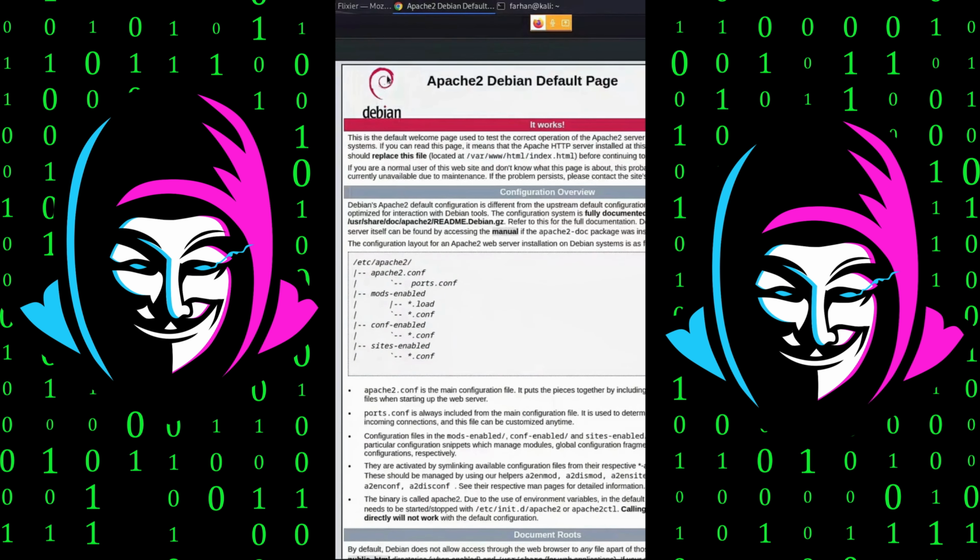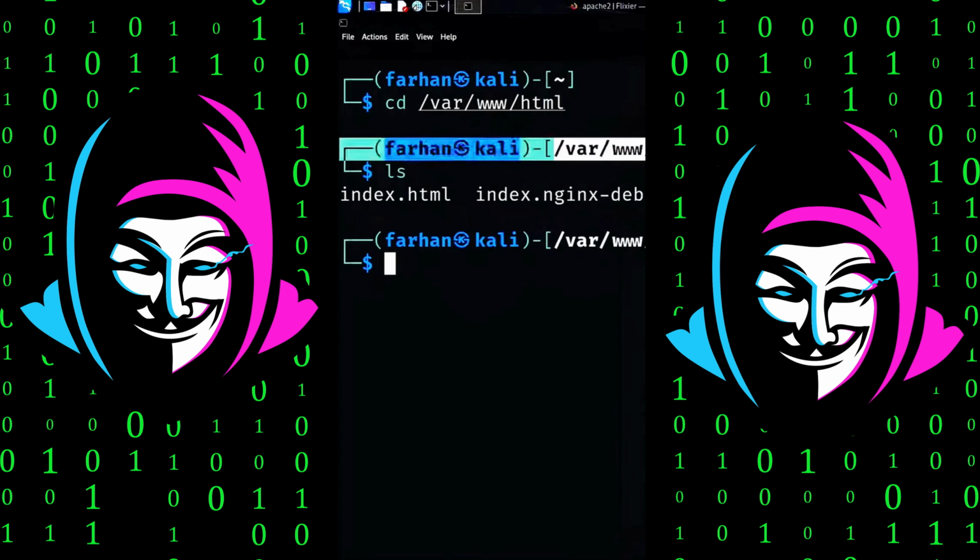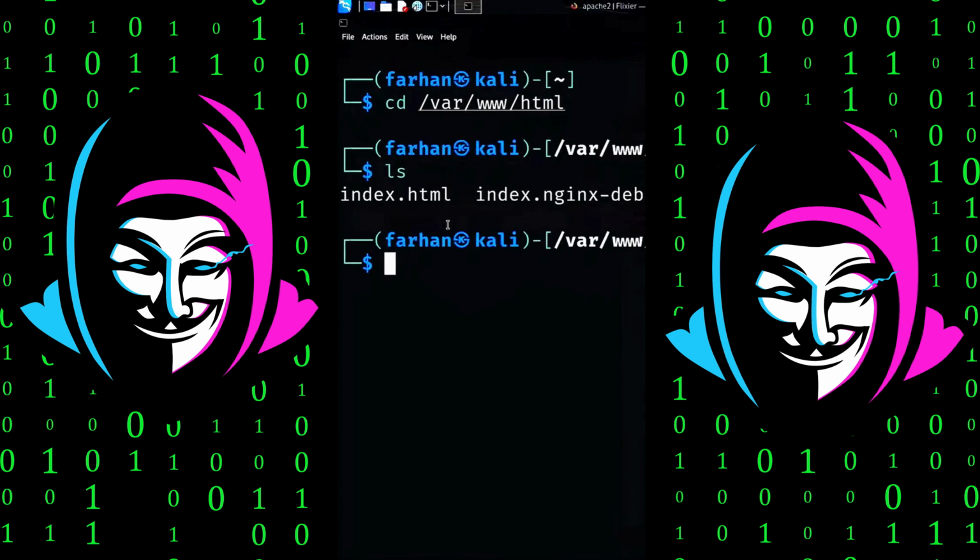I can also access the web server with localhost only. I do not have to type in the IP address, and I can see that my web server is being hosted under /var/www/html. So let's change our directory to /var/www/html, and I can see I have two files here. This is the default Apache 2 web server page.